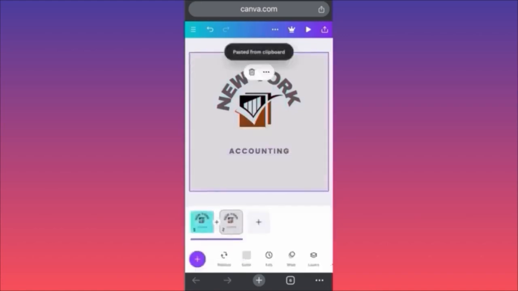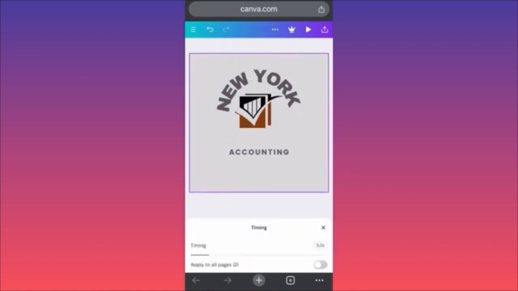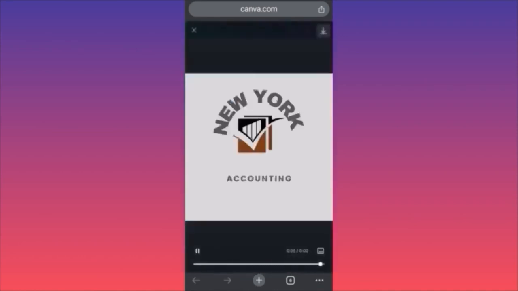So now if we click here on the timer, we see the small timer over here. So now we can essentially make the timer even smaller. So you can make it a 1 second timer, and you can apply to all pages. And then when you click play on the upper side, you see how the GIF actually plays out. So you have one and you have two. This is how simple it is, guys, to create a GIF on Canva.